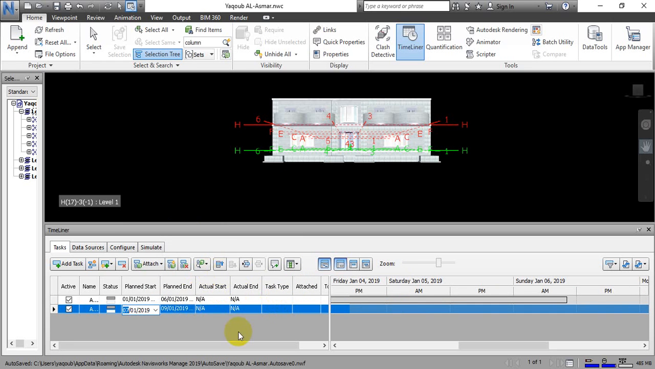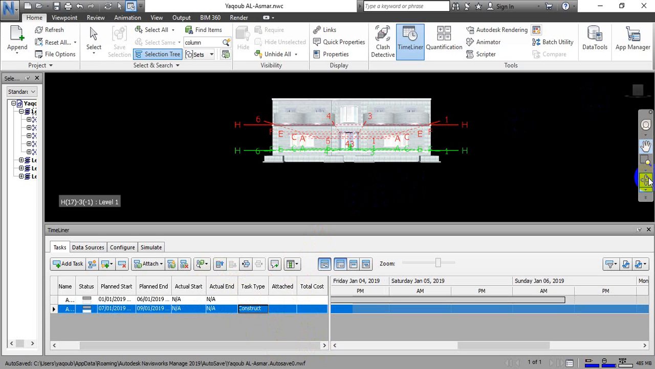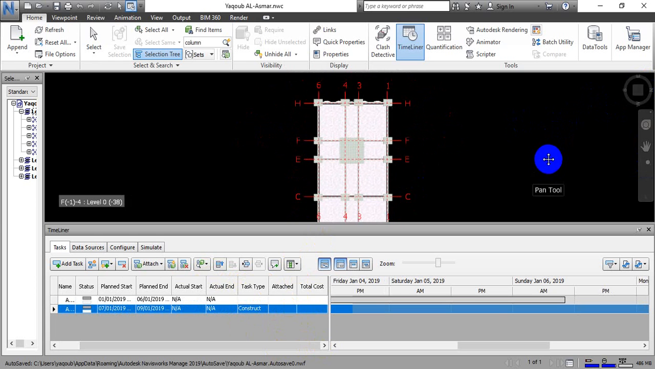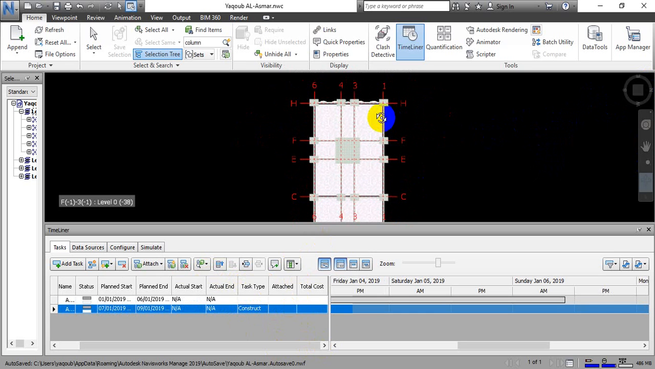After that, we keep actual start and actual end as they are, and the construction type will be construction because we will build it. And how can we attach an element? You want to choose the element that you will work on. What is the clean layer?